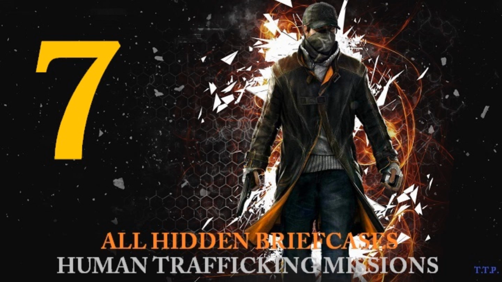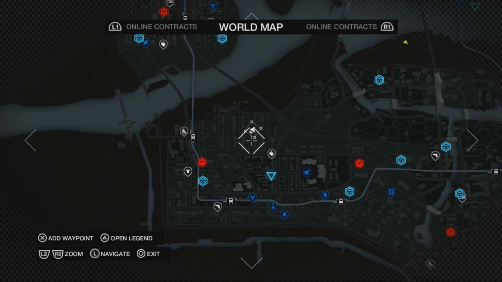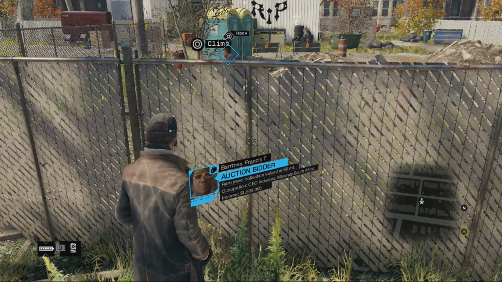At 70% of the way there, we have Francis Barthes. He is located in the wards of the rubble construction site. His income is $1.5 million as a CEO of the industrial minerals site in South Africa.